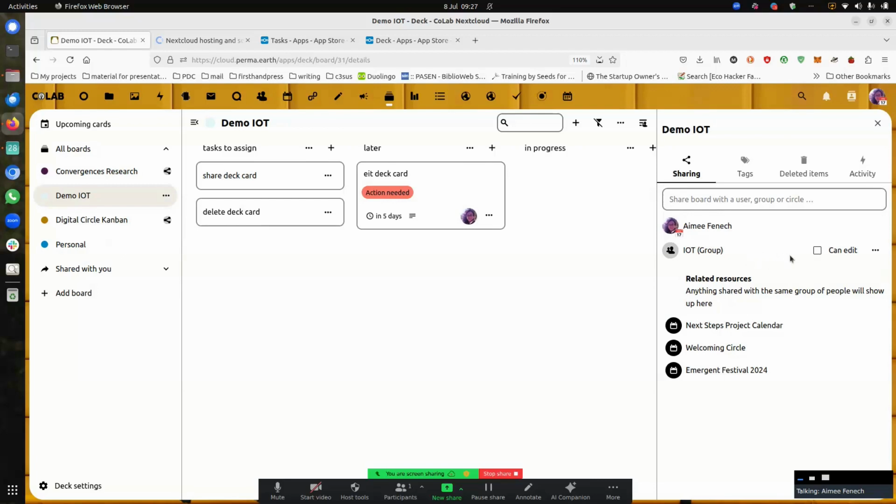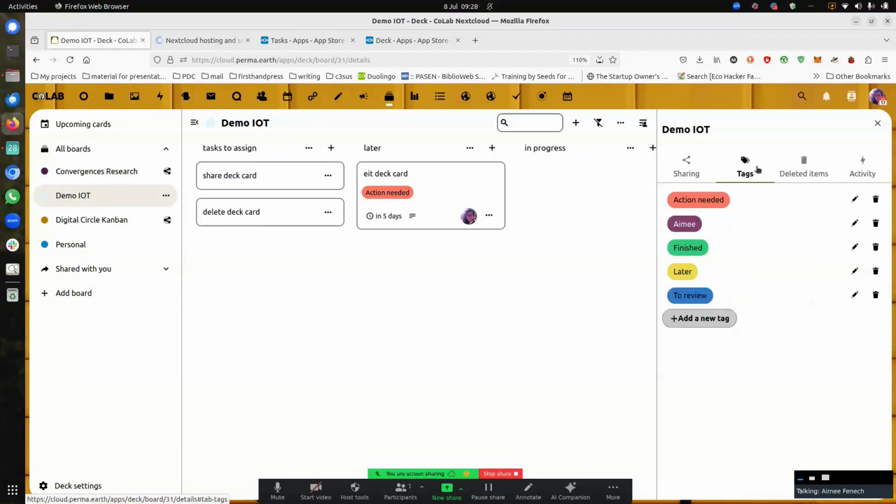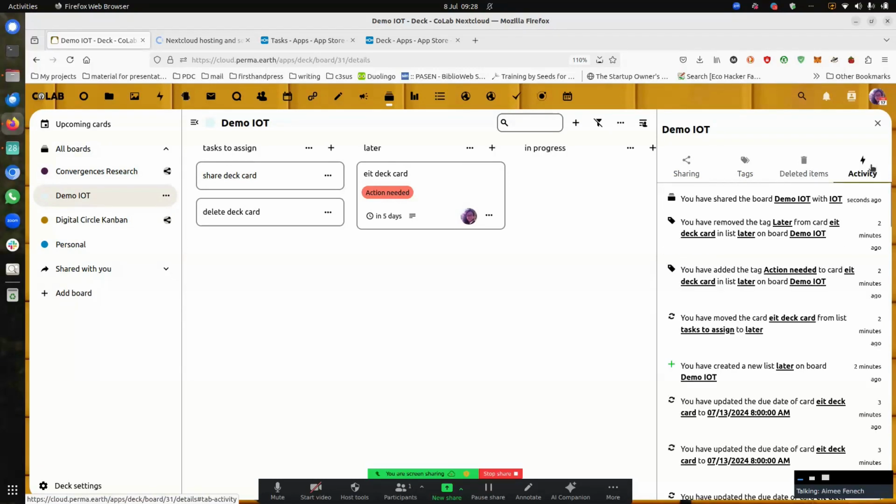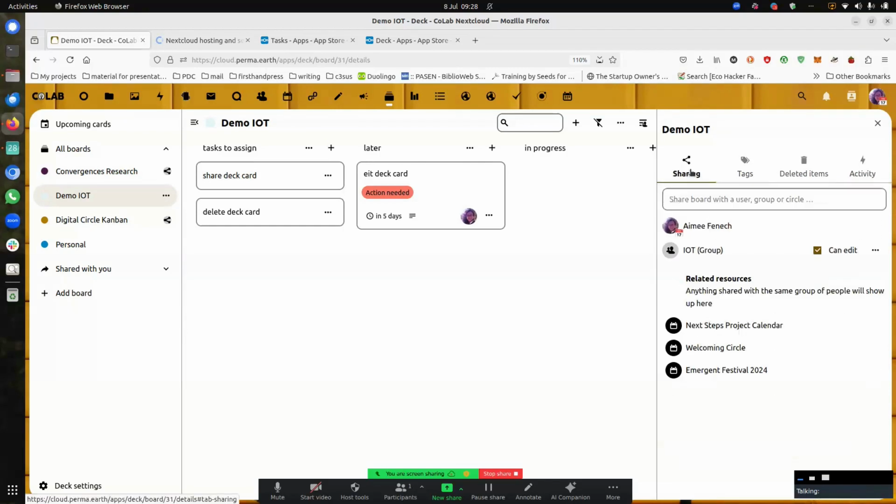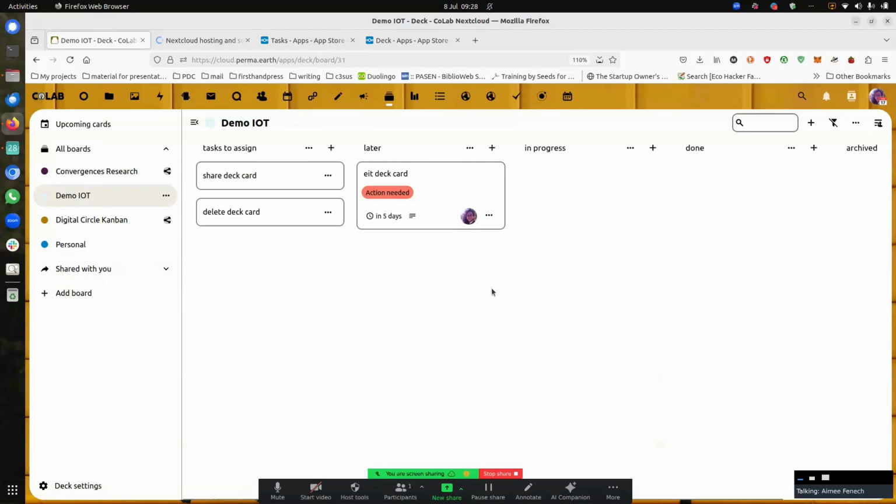And you can permit the IoT group to edit. And also, they can share and manage this deck. You can add new tags from here. You can look at deleted items, and you can look at the activity, what's happening on this board. Okay. So that's really super helpful.